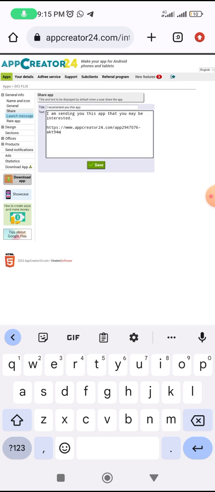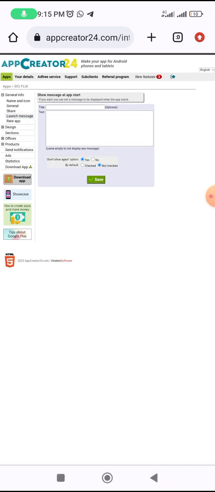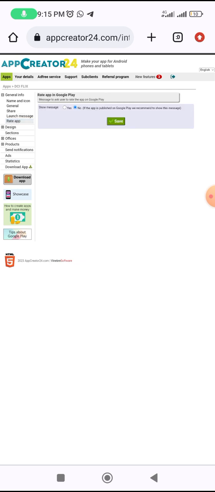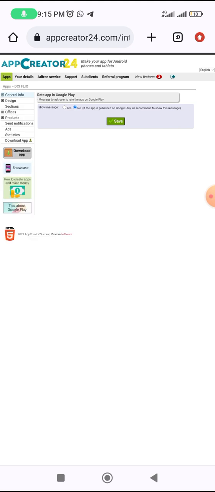So let's go back to launch message. This is what people will see. If you want to have a customized launch message, like welcome to DCI Flix or something like that, but we're not going to add it to this app. So this one here is rate app. You can actually set rate app for your mobile app, for people to rate you, but it's advisable to do this only when your app is on Google Play Store already. If it's not on Google Play Store, you can just ignore it till your app is on Google Play Store. So that's all for this general.